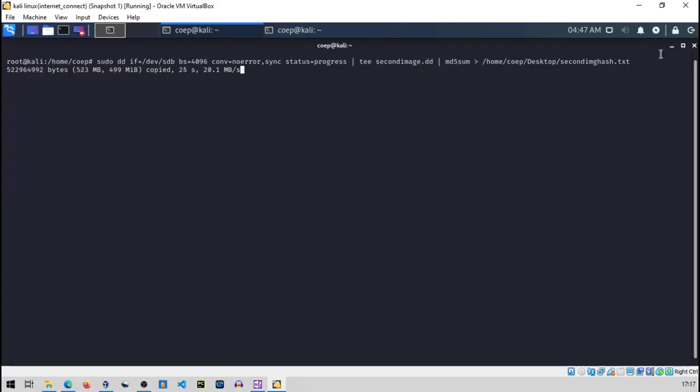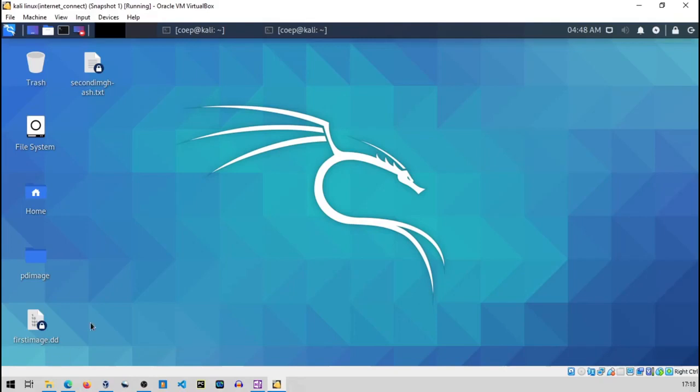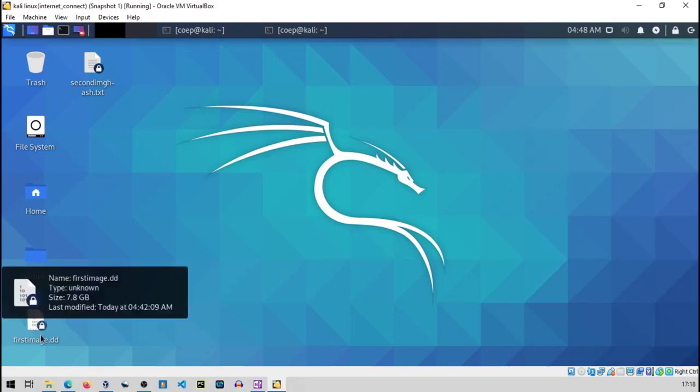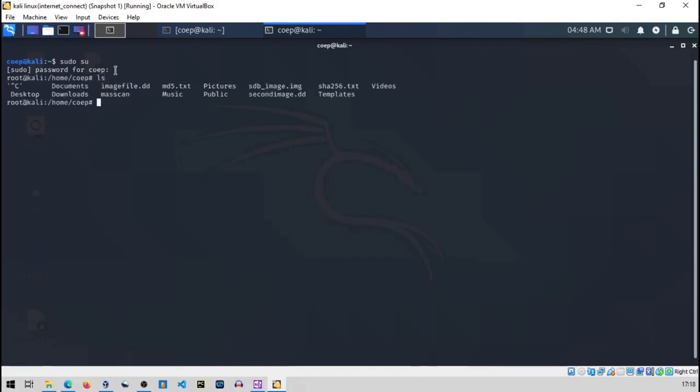Once this executes, there will be one file on the desktop containing the hash value. While this is still executing, I will open one terminal. Here I will calculate the hash of the previous file, the first image dot dd. So, sudo su, and then the desktop.